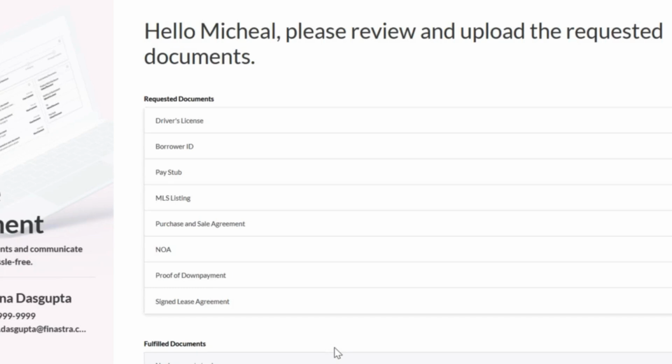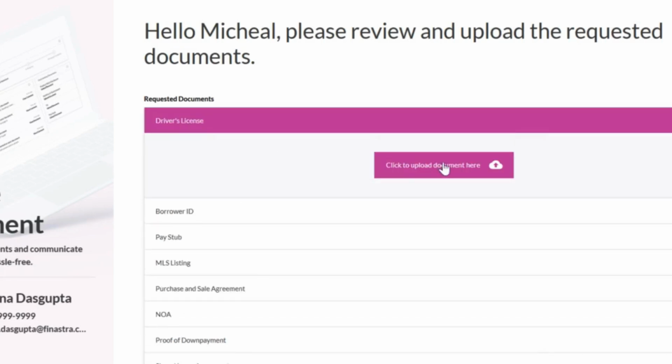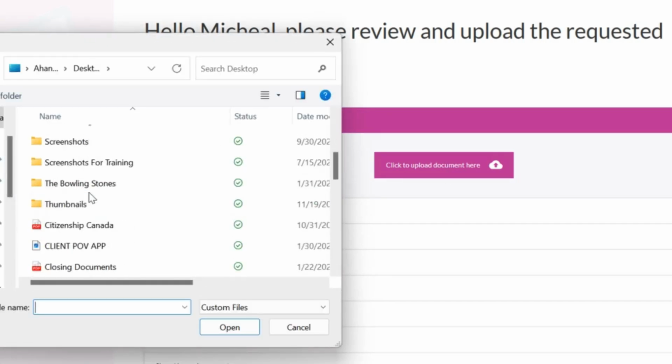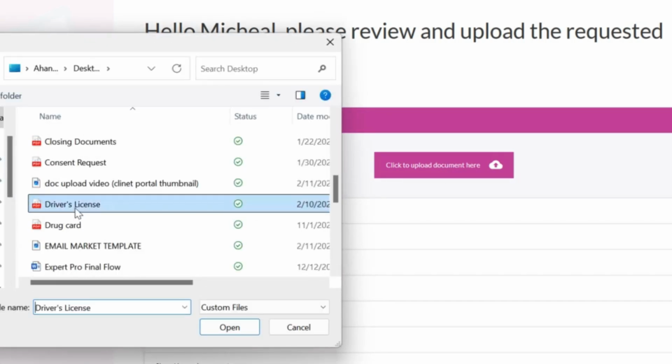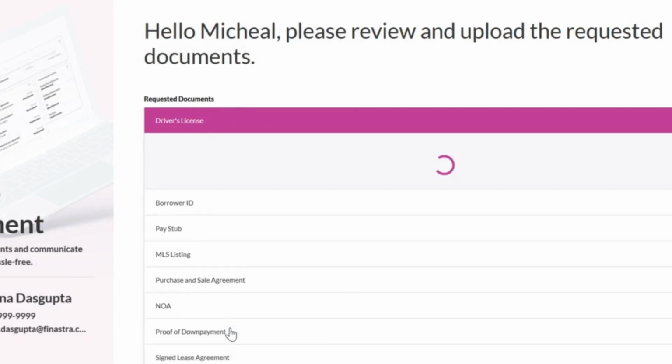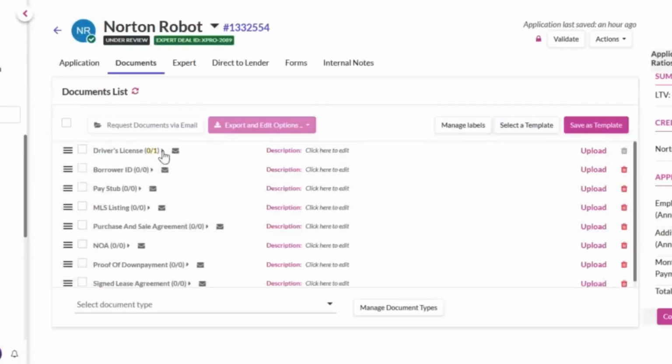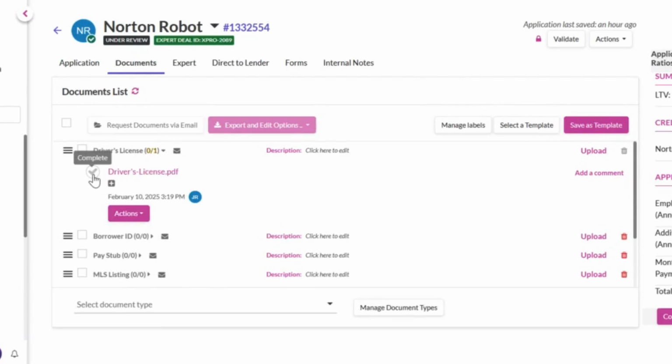can upload their documents. When they click on the document type, they will see an option to upload their documents. When they click on Upload, they must select the documents from their desktop and click on Open. Once they upload the document, you will be able to view it directly within the application on your broker portal, and you can review it and mark it as fulfilled.